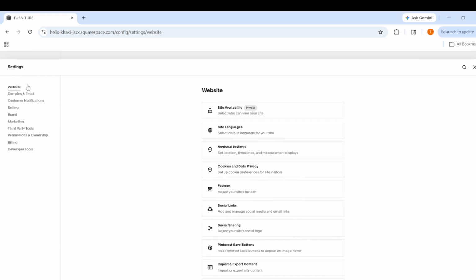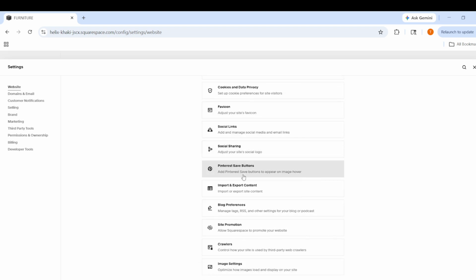This is where Squarespace keeps many of the core site management options, including tools for moving your content out of the platform. After that, select Website from the submenu. This will open a new set of options related to your site structure and content management. From there, click on Import and Export Content.